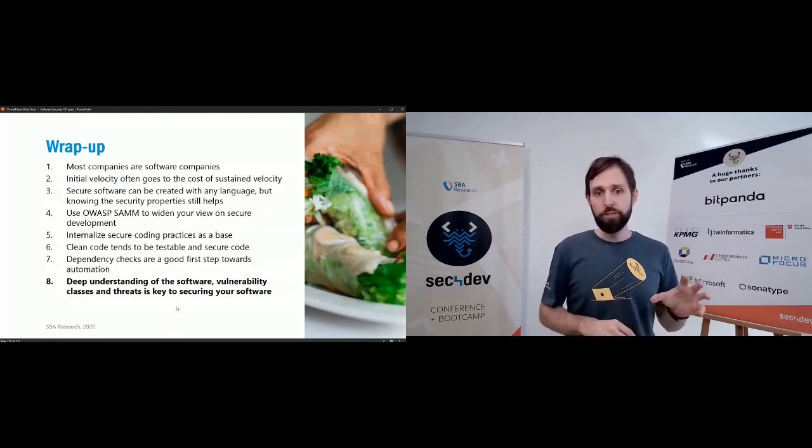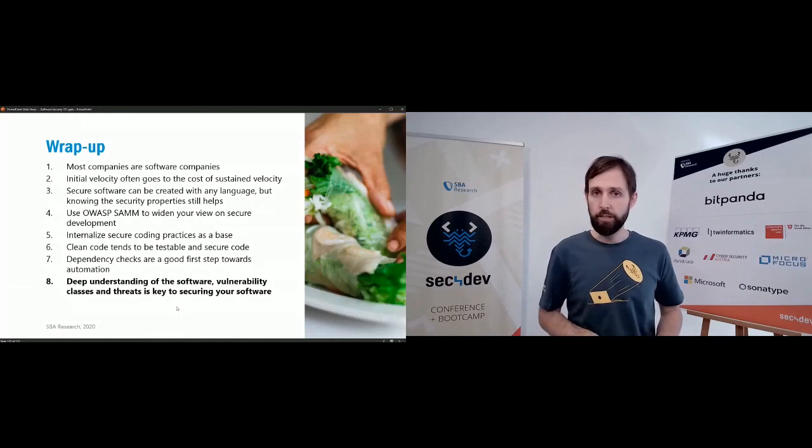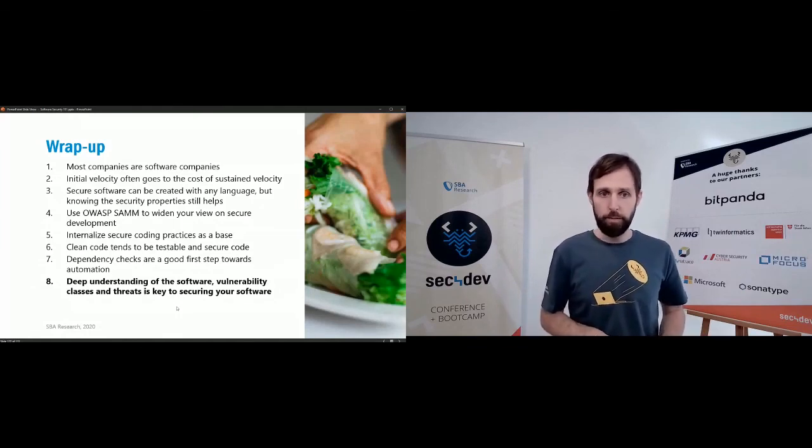Clean code also tends to be testable and therefore more secure, because if people understand your code, they're going to find flaws and vulnerabilities in there. If they don't understand what's going on, creative thinking about it is basically impossible.